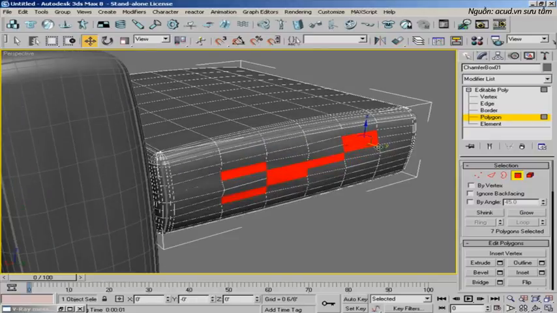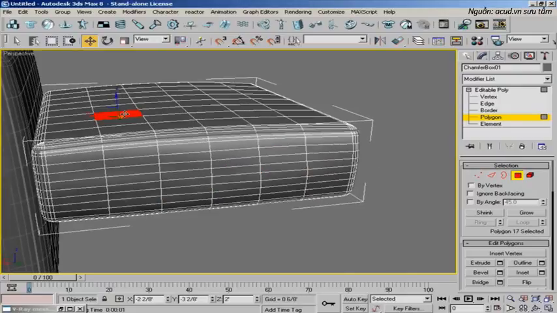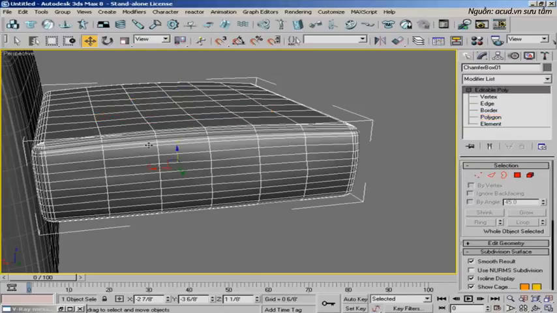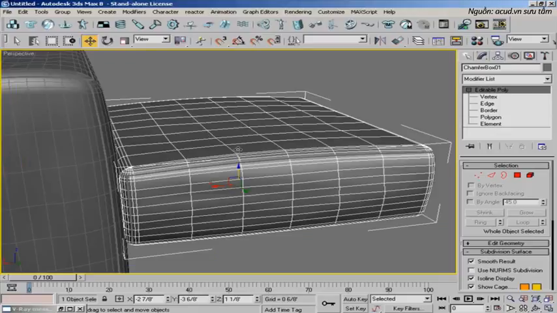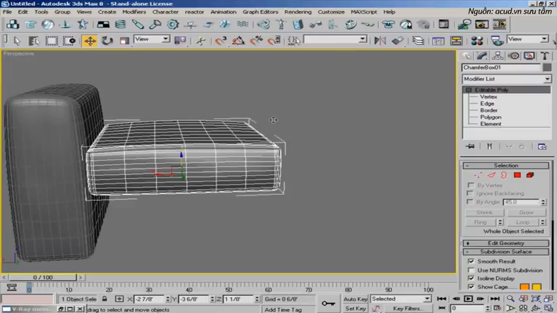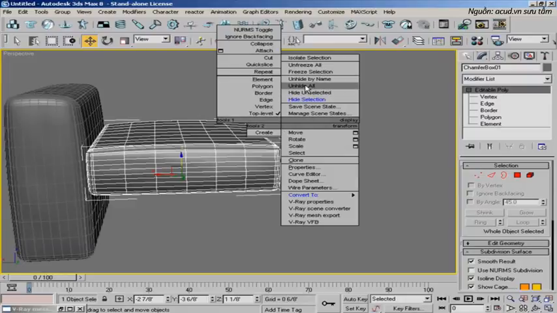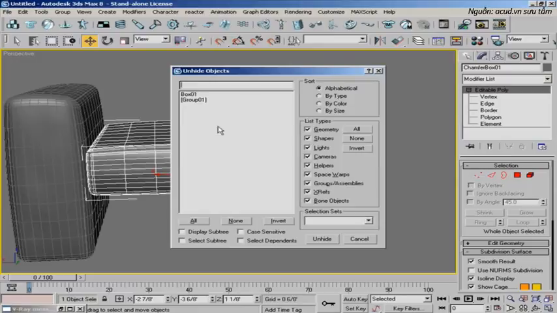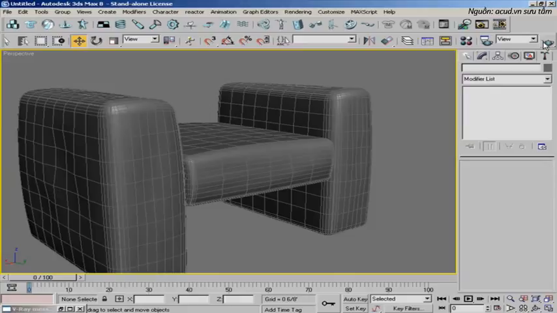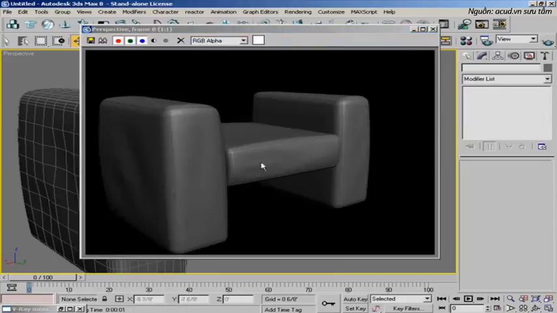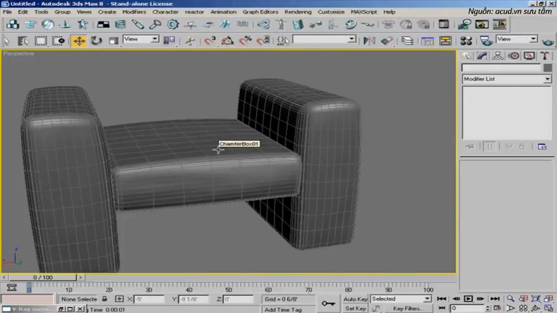There's a million different ways that you can do this. I suggest that you come up with some of your own. Like I said, you can make cuts so that you can get these fine little wrinkles right there. Time's not going to allow me to do such things. Okay, unhide by name. I want to get that group. And now we have that. We'll do a quick render. See, it's starting to look a little bit like leather. Alright, so that's good right there.